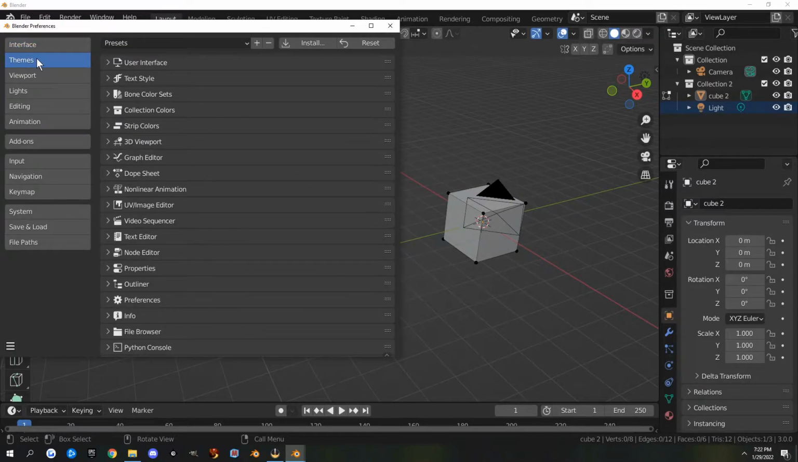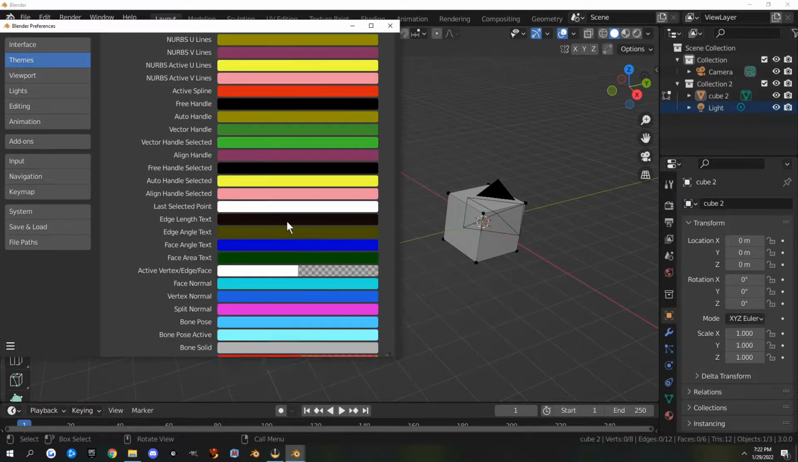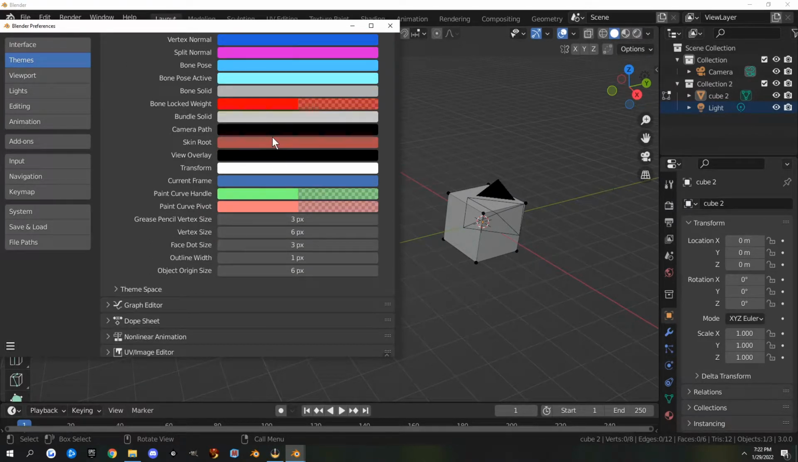The next one is themes. In themes, we go to V3D viewport, and you can change all the colors of everything in Blender, but I suggest you leave it alone until you get a little more idea of what everything is and what you want to change, because it could take you a week just to get all this stuff set the way you want it. What I do want to change, though, is the vertex size. The vertex is this little dot here on each corner of the cube. If you bring it up, you can make it bigger or smaller. I like to keep mine around 5 or 6 because, like I said, I'm blind and I can't see those things.